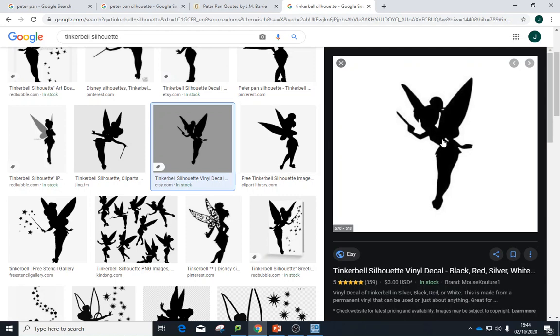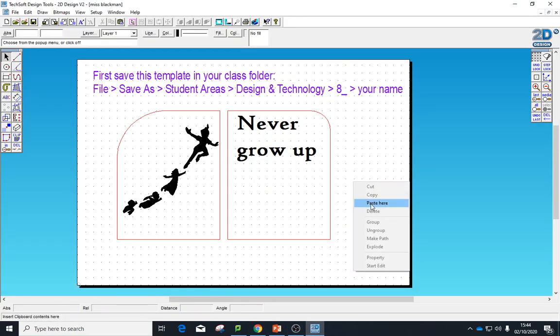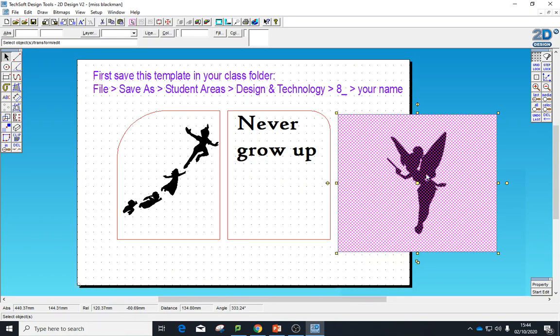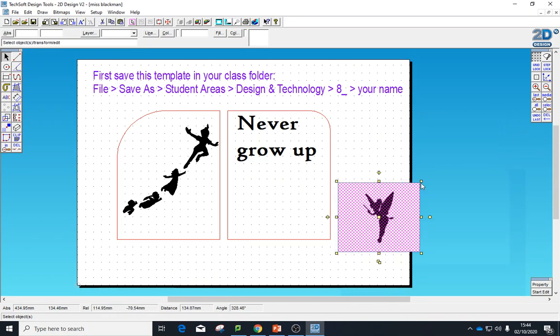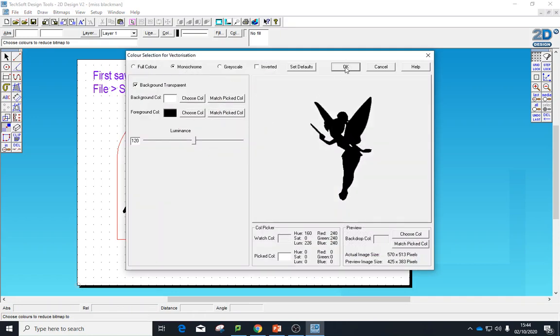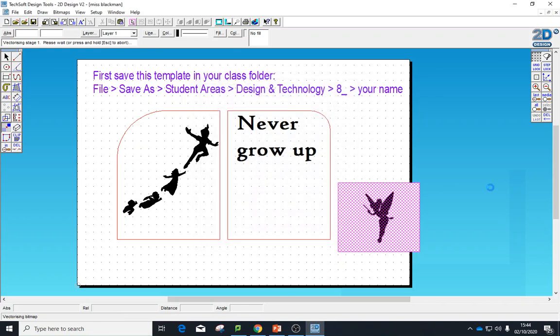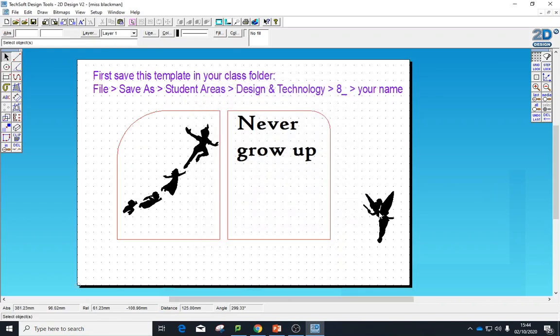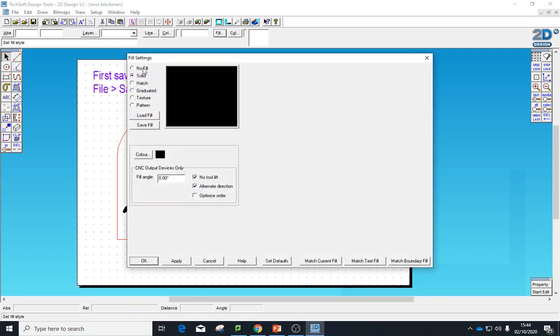So I was thinking, and it matches my design, that it might be quite cool to have Tinkerbell cut out. So I've found the perfect image again. I'm going to copy it, paste it in. Now the steps that I'm going to undertake are pretty similar to start with to the engraving. So I'll go to bitmaps, vectorize, I'll click on Tinkerbell, I'll go to monochrome, and I'll press OK, and OK again. But what I'm then going to do is click on her and go to fill and no fill.